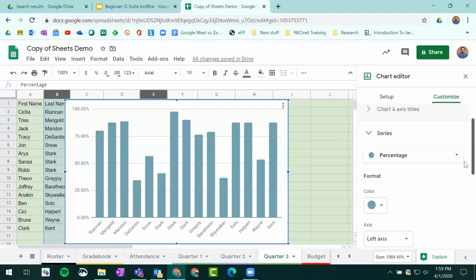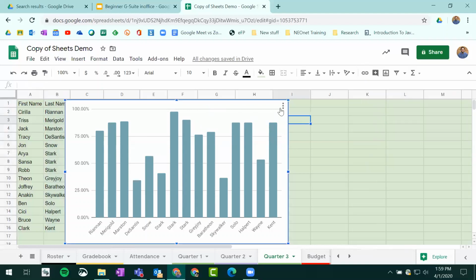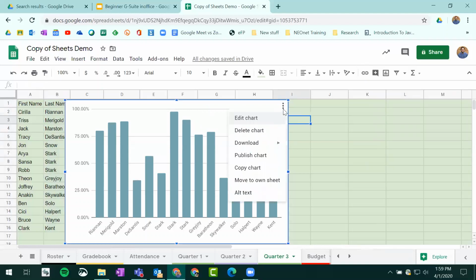If you want to go further, another thing you can even do with this chart is when you click on the chart itself, you'll have these little three dots up in the top right of the chart. And there's a couple things you can do in here. One, you can download the chart as a picture right away.